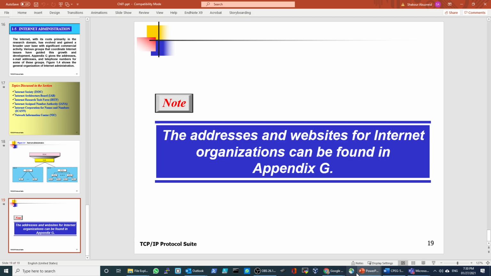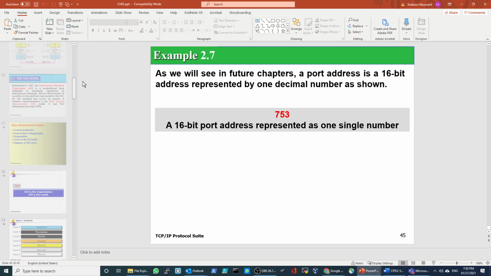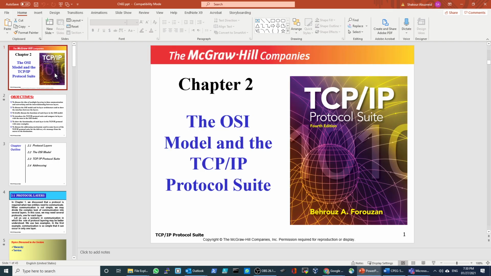Anyways, so that's the background, how to start it. Then in here, let's take a look at the OSI model, okay, and the TCP/IP protocol.